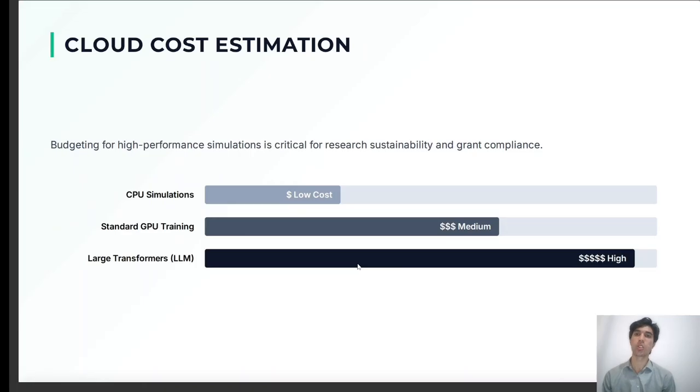Then the cloud cost estimation. This is also very important because budgeting for high-performance simulation is critical for research sustainability and grant compliance. So, for example, CPU simulations are not that expensive, standard GPU training costs us medium, and training large transformers or LLMs is very expensive. So we need to budget according to our cost plans and our requirements.